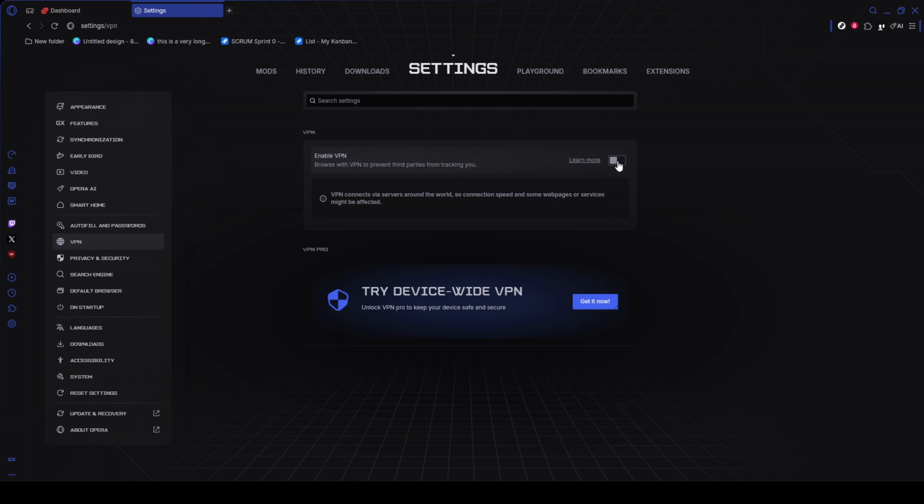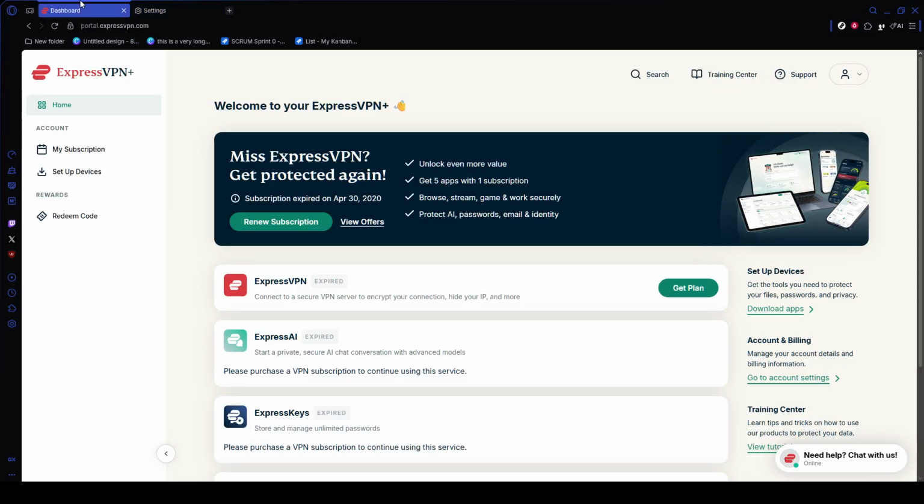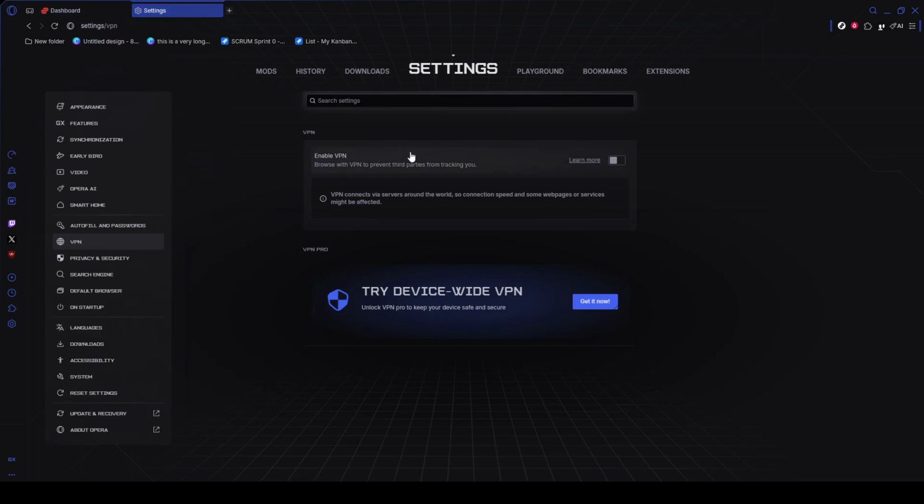For phones and tablets, open the Google Play Store or the Apple App Store and install ExpressVPN. Then return to your ExpressVPN account dashboard on your computer. Find the option for setting up other devices, choose phone and tablet, and a QR code will appear on your screen. Open the ExpressVPN app on your phone, tap Sign In, and choose the QR code option. Scan the code from your computer screen to sign in quickly.